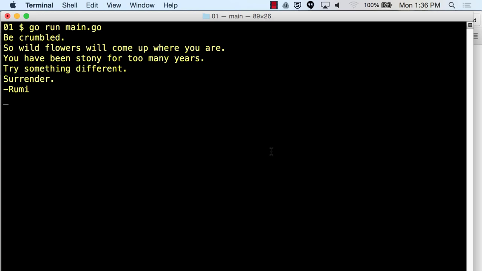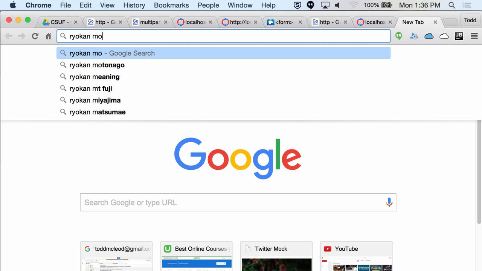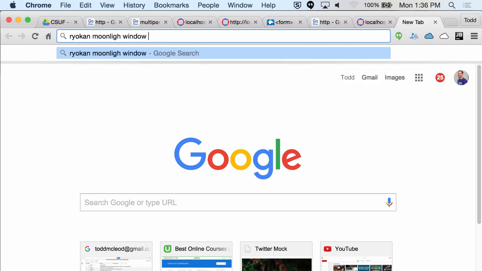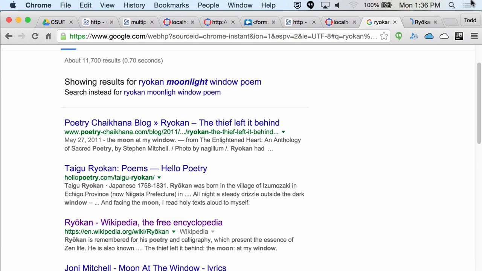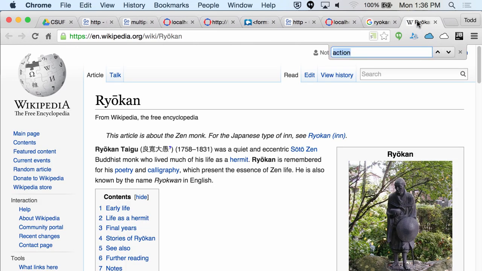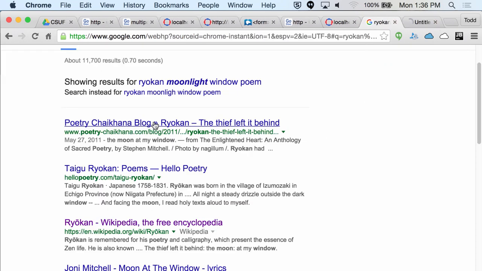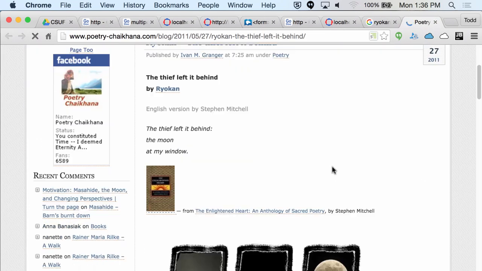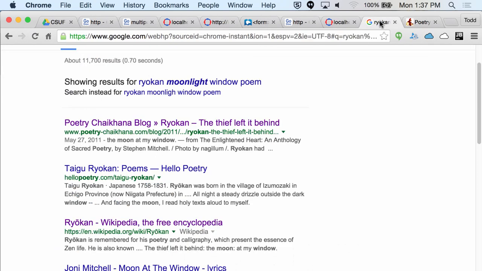You haven't read Rumi, you got to read Rumi. And there's another really good one, Ryokan. Moonlight poem. Moonlight window poem. So Ryokan was a monk in Japan who was, you know, he's just a monk. And he wrote poetry. That's not that. It's not on this page, I guess. Oh, so here's his poem. His house got robbed and he wrote that poem. It's like, the guy took everything, but the moon's still here. Pretty cool. He also has this other one, which is cool.